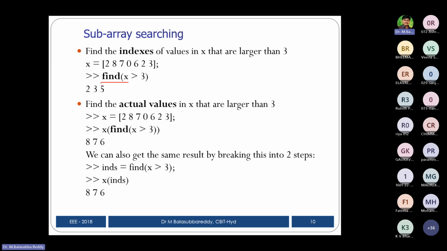Find is a keyword available in MATLAB. Suppose X is given as some array of numbers: 2, 8, 7, 0, 6, 2, 3. I want to find X greater than 3. Find always gives the index values. Wherever X is more than 3, those index values are going to be retrieved.